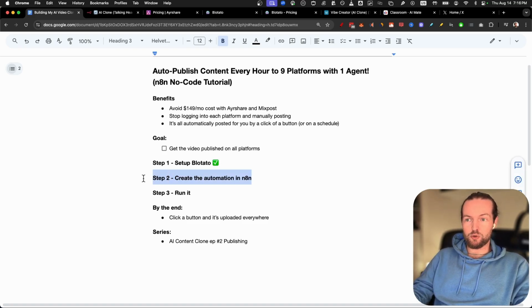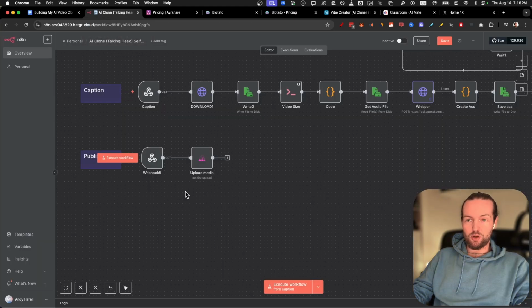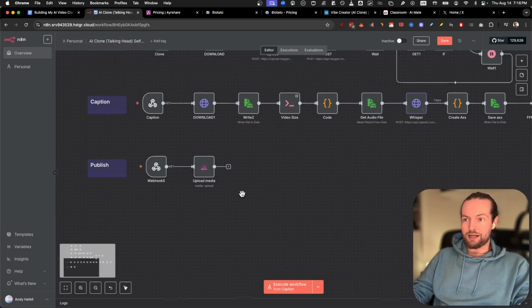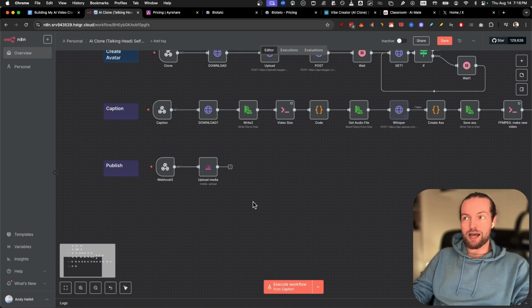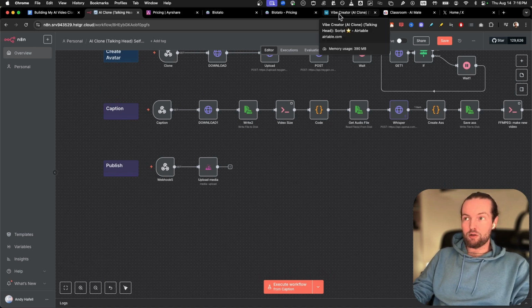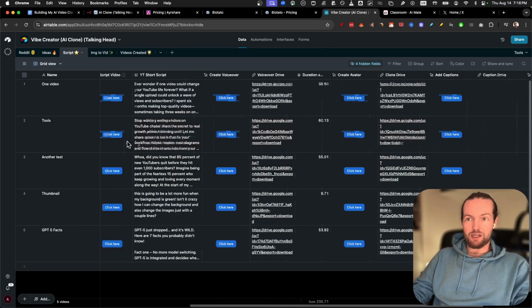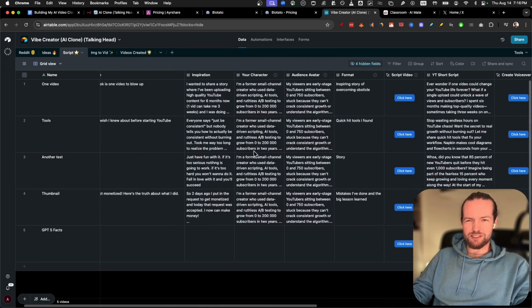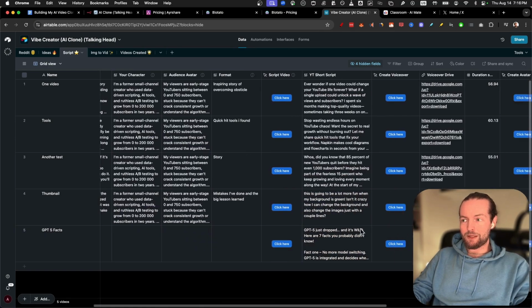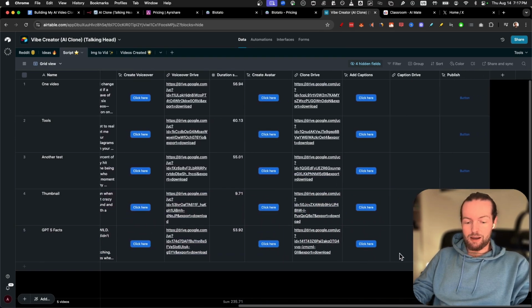So let's go to step number 2, create the automation in n8n. So this is where we're going to be building together. And I'll show you every single step that I'm going to add right now. The thing you need to know about me is I build all my automations as a trigger agent. So this is my clone, and you can see that we have a lot of different stats here. You don't have to worry about that.